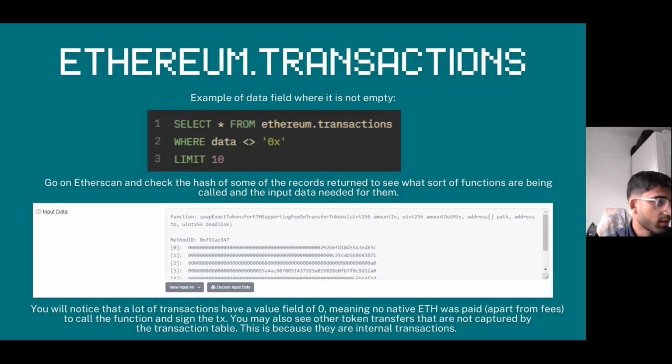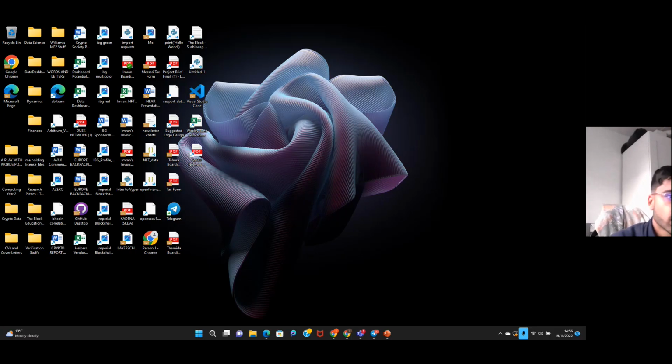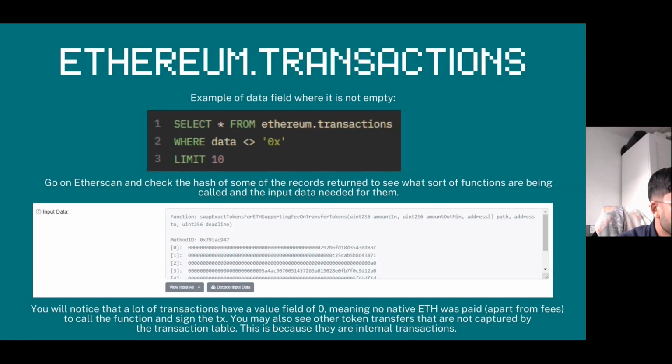So let's have a look at Dune's Ethereum transactions table in more detail. Where has it gone? Sorry, just give me a second.